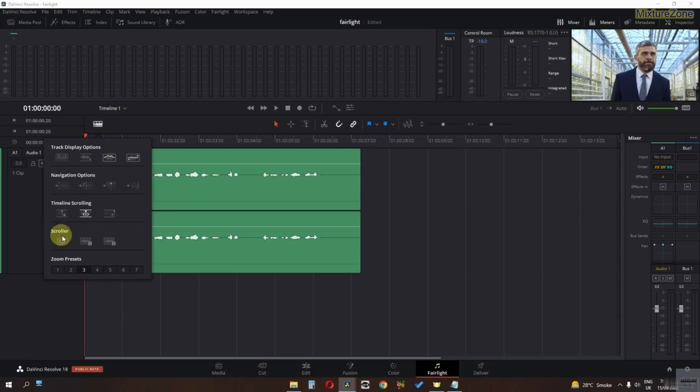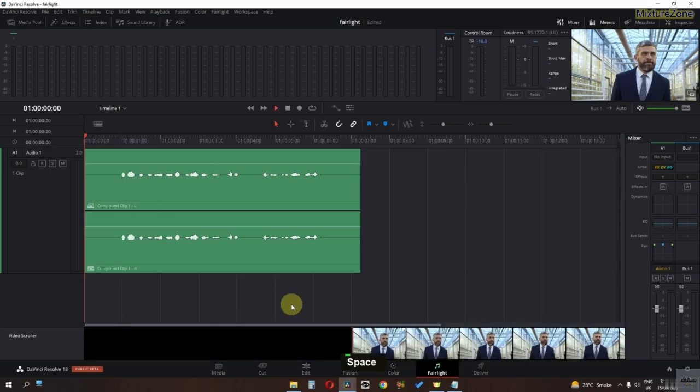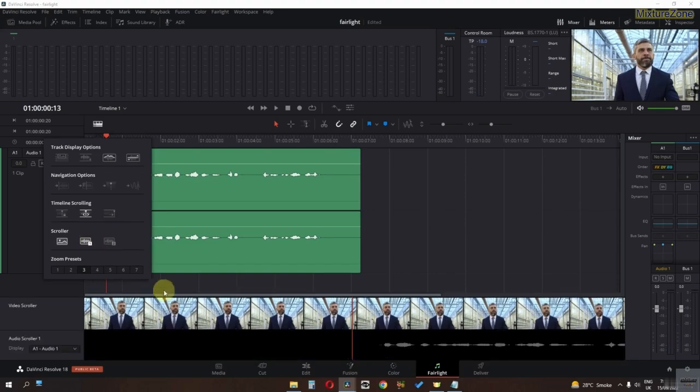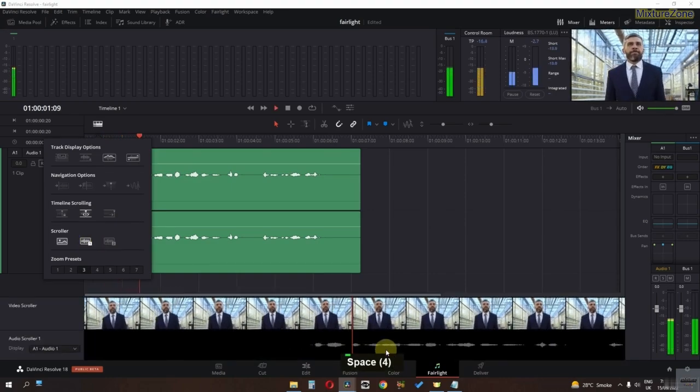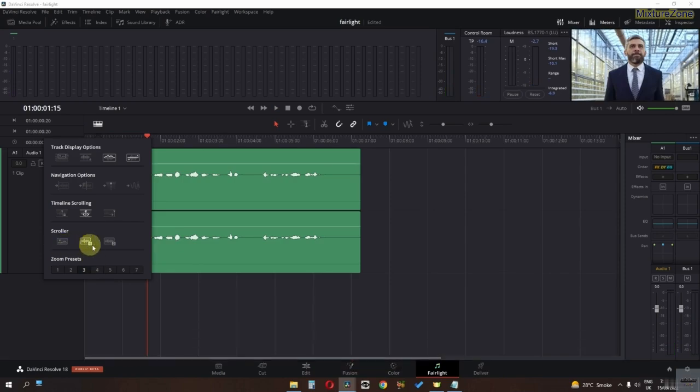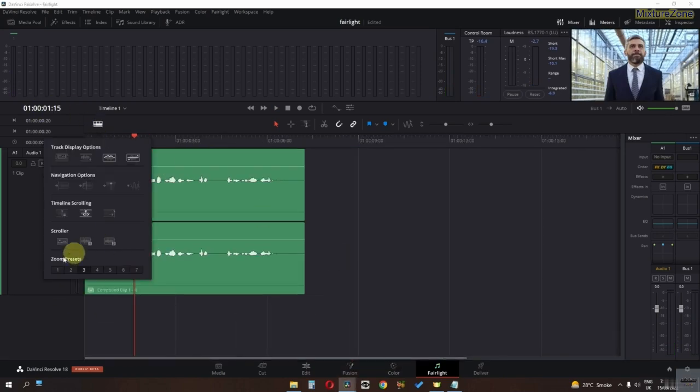Now we have this different scroller. If I select this, you can see now we have the audio and the video right here. And if I select this, you can see we have the audio and the video right here. This is the video scroller and this is the audio. And now guys, finally we have the zoom preset.